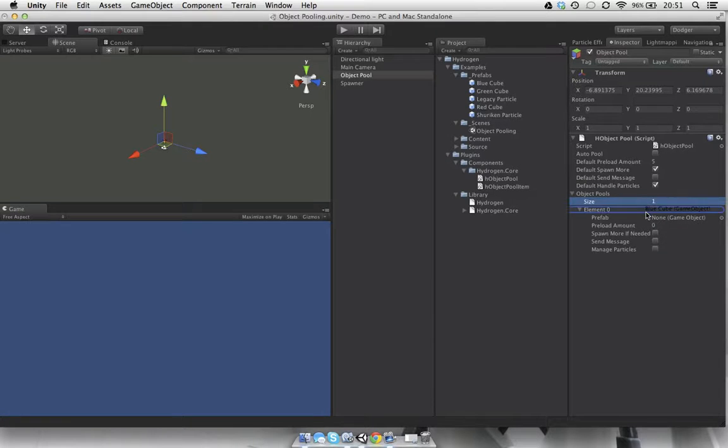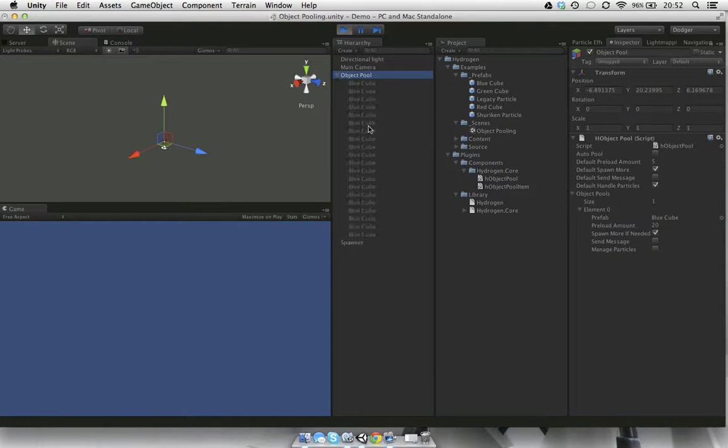So I'm going to add an object here. Just going to add the blue cube. Nothing fancy to it. Preload 20 of them and spawn more if needed. So in theory, all this is going to do is just pop 20 of these babies in, and look at that, just like that, nothing to it. Cool. But we want to actually see something go on, right?